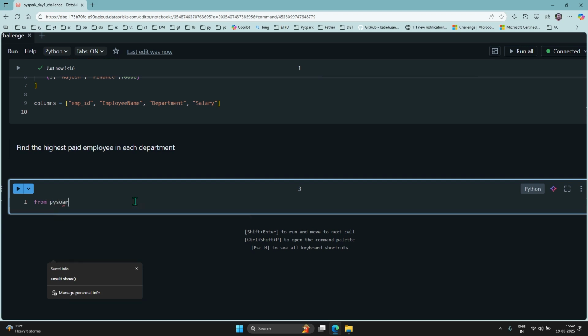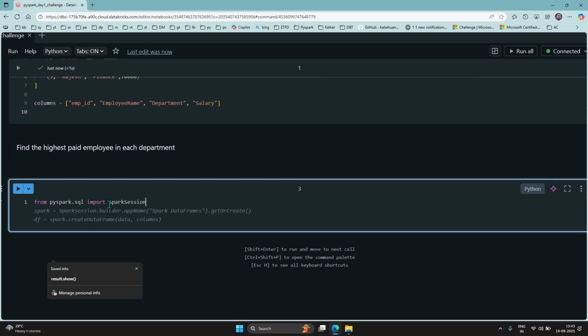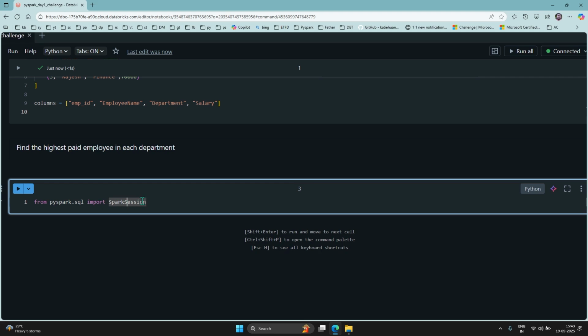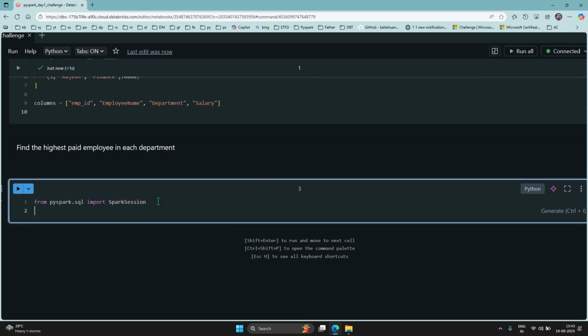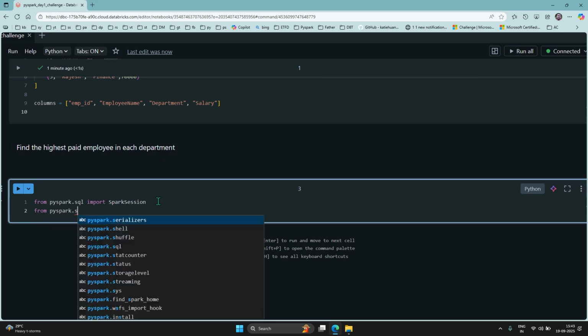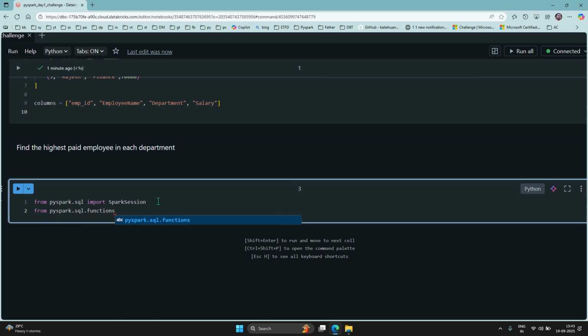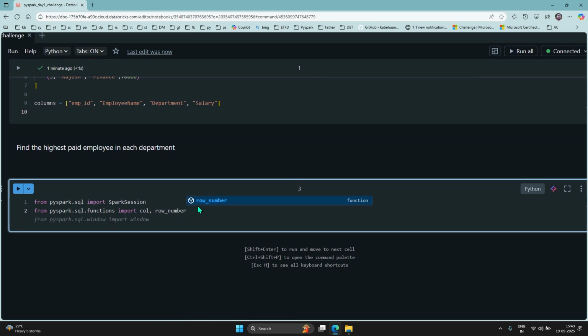So we need to import the SparkSession. We shall write from pyspark.sql import SparkSession. You see the S should be capital for both words. Again, we'll import a few more things, for example from pyspark.sql.functions, we'll import a few functions: the col function and the row_number function. These 2 functions we need, so we are importing those functions.